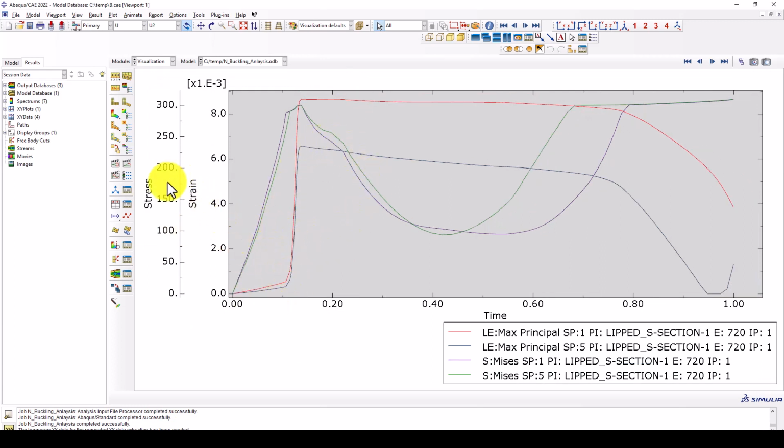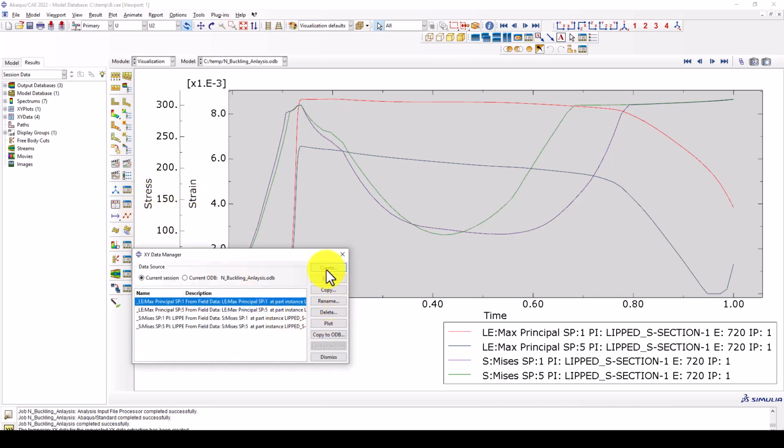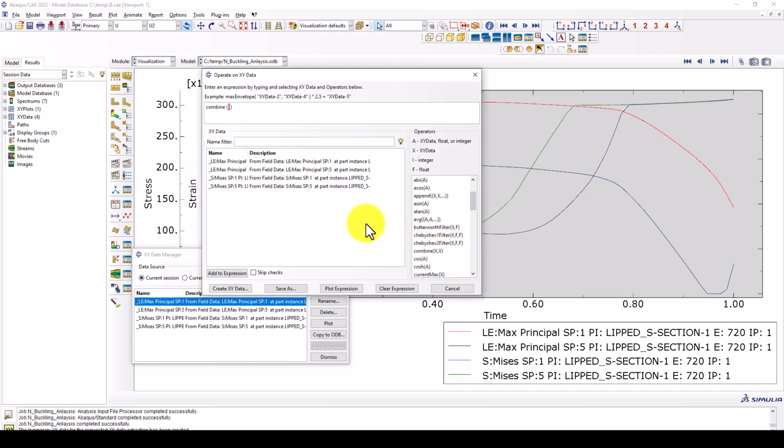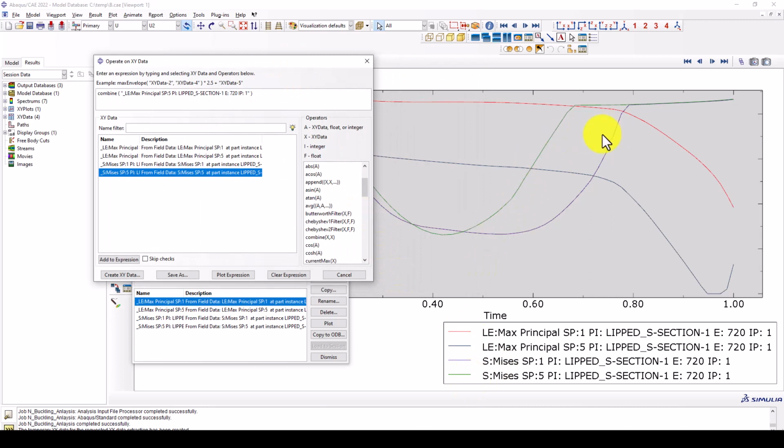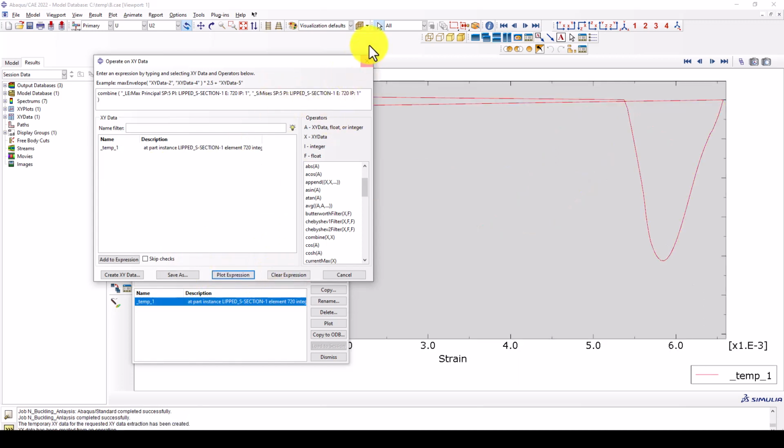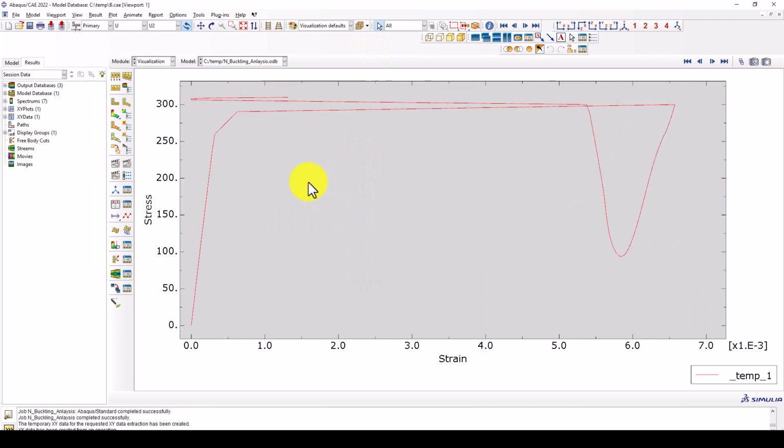If I report this one, this is stress-strain. Make a combination: create, combine, operate, and combine, using the maximum principal as the x, and then the matrix in direction one, which is x, or using y. You can see here the response is almost the same, so you can use one of them, the vertical stress. Now I can plot the expression, and you can see here this is the curve.